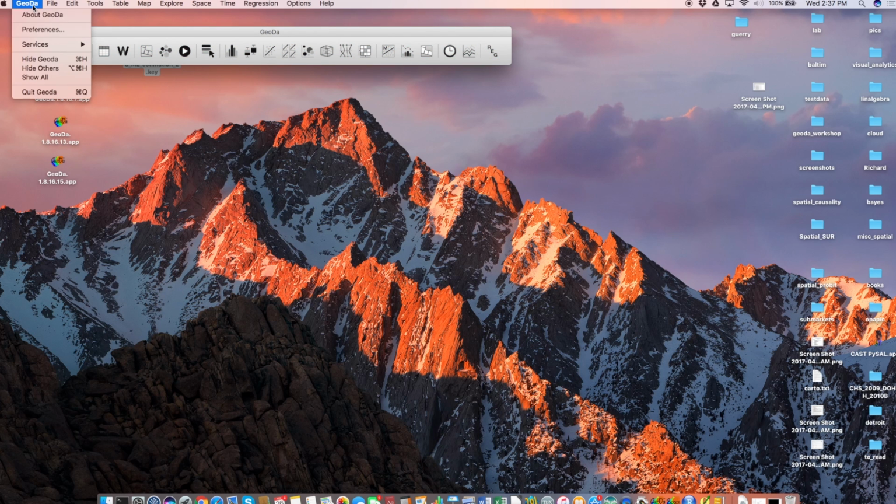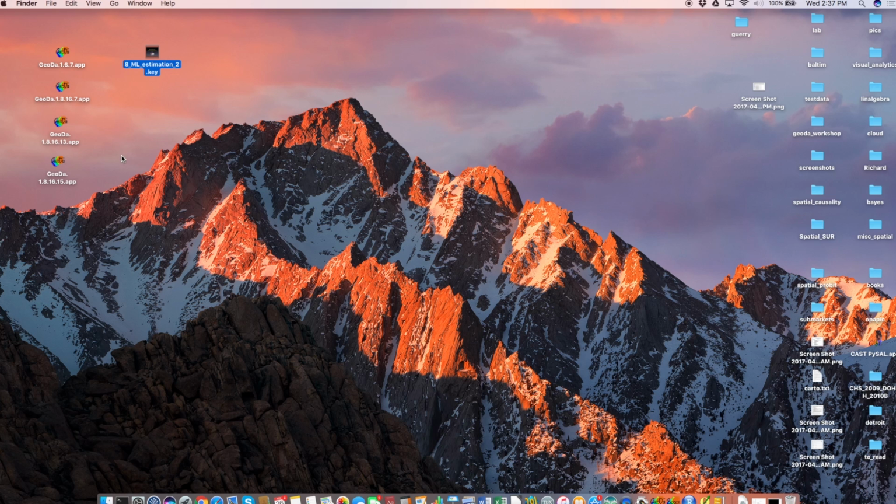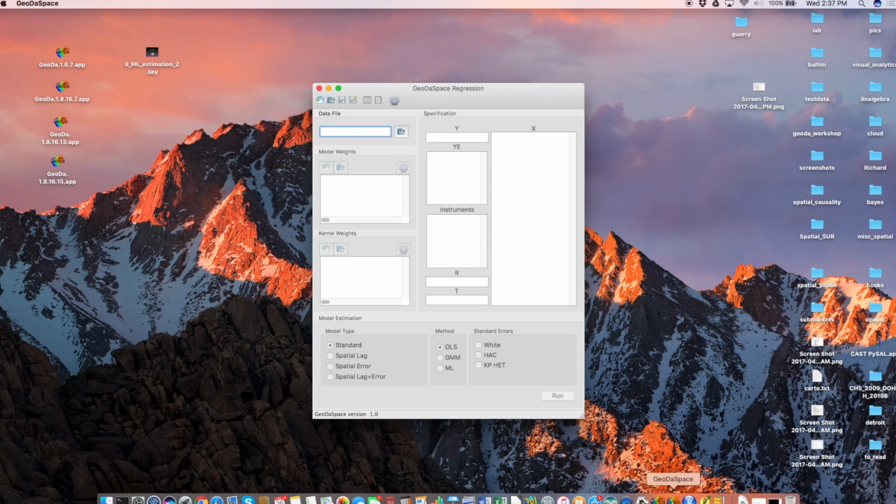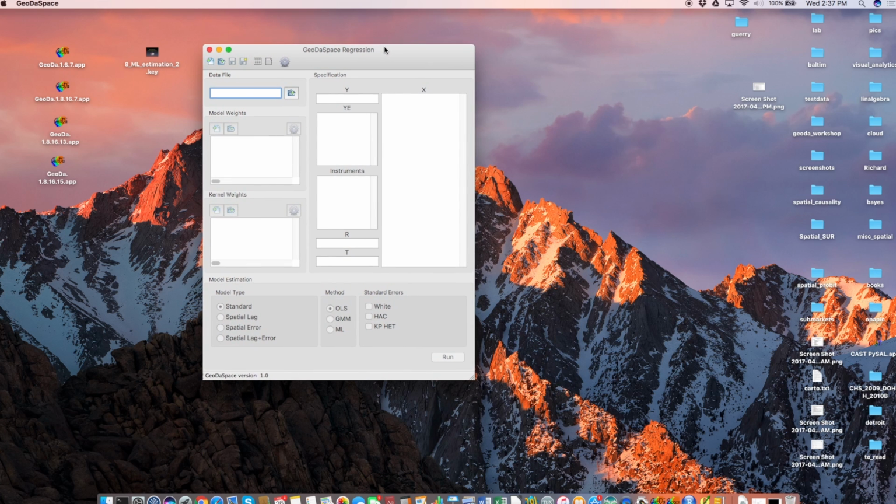I think I mentioned earlier that as of what we call internally GeoDa 2.0, all of GeoDa Space will be inside GeoDa. So it just will be one piece of software that will do all this stuff. So GeoDa Space looks very similar because it is basically using the same GUI tools, but it's a little bit different in that it's not as integrated with the exploratory facility. So it's kind of on its own.